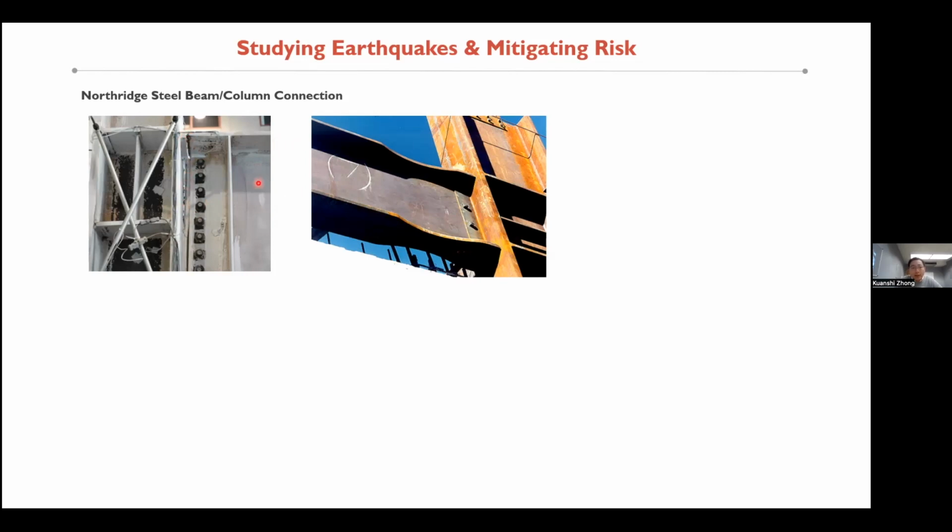After the event, structural engineers designed and developed a new type of connection, which we call the dog bone connection. Here, you have a weakened section before the beam joins the column. So all the force concentrates at this yielding section instead of concentrating at the weld level, reducing the potential of steel fracture there.